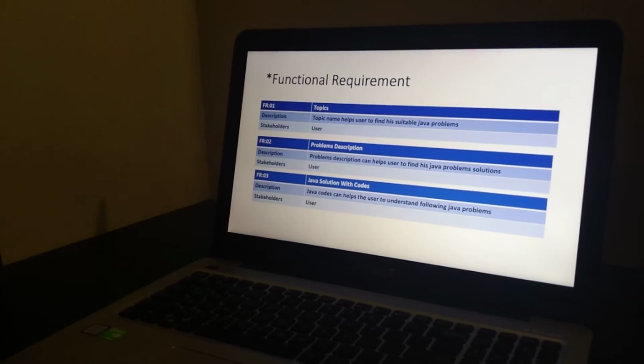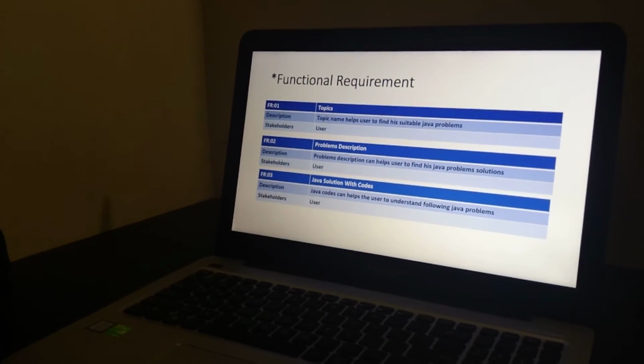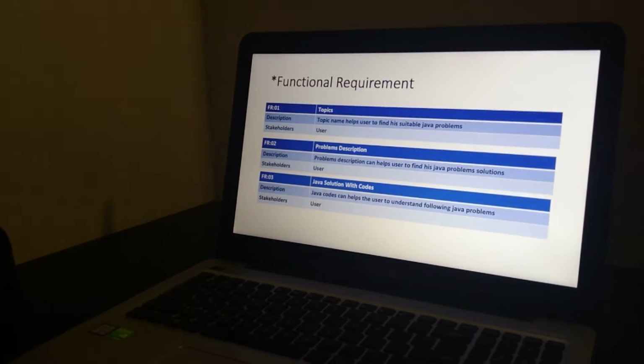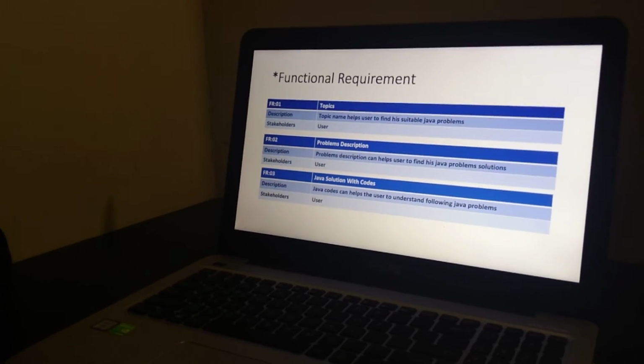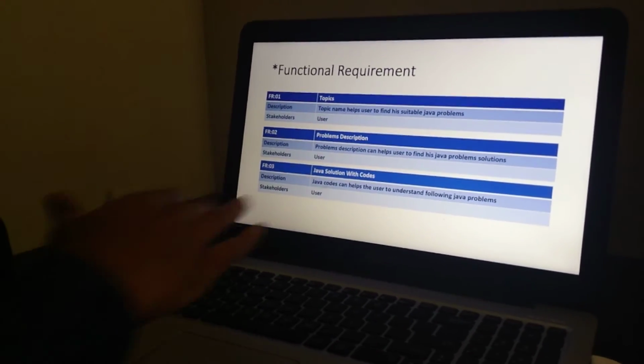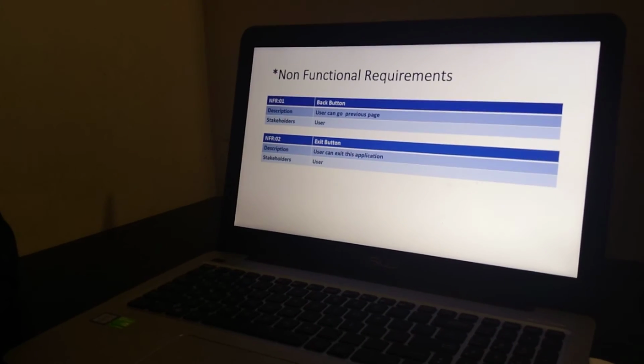Problem description. Problem description can help the user to find his Java problem solution. Functional requirement 3: Java solution with codes. Java codes can help the user to understand the Java problems. Stakeholder: user. Non-functional requirement.